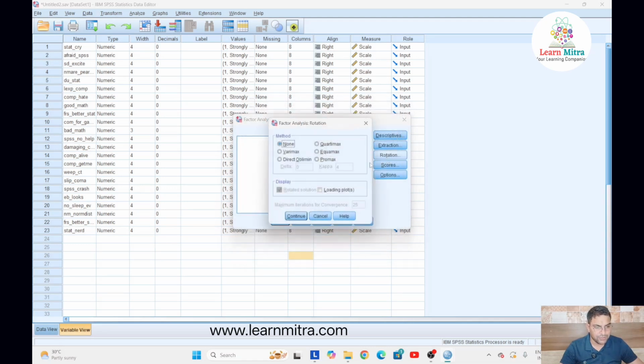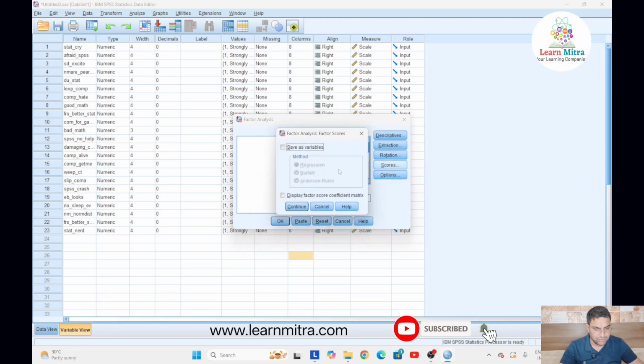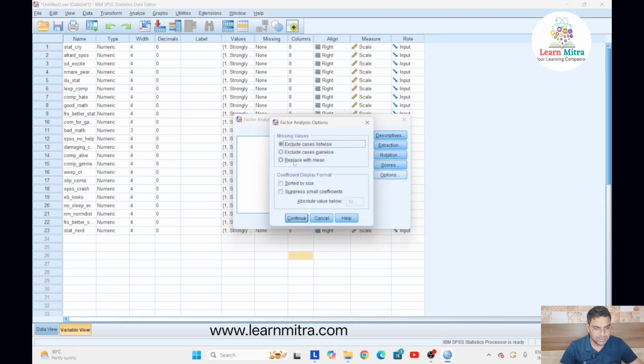Continue. Then Rotation. We will use the Varimax rotation method in this case, and the rotated solution. Then continue. Then you will go to Scores. If you want to save the variables as Anderson-Rubin, you can select it here. If you want to see the display factor scores, you can also click on that. Continue, and Options. Then you can click if you want to sort the coefficient table by size.